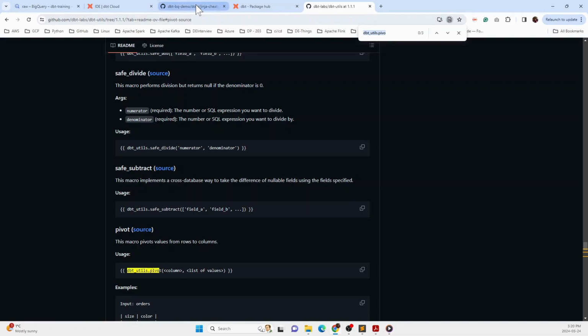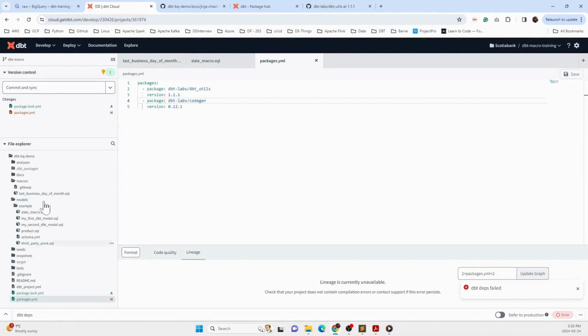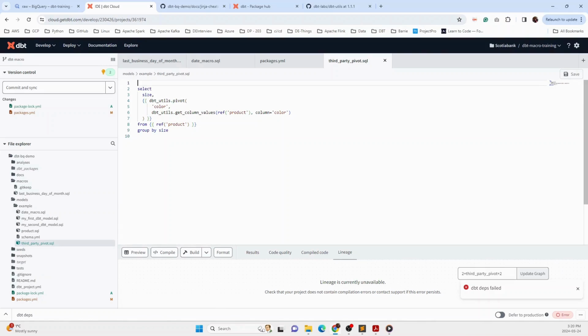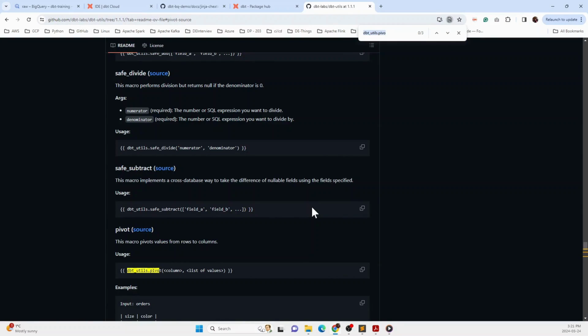For that, what we need to do is go here. The first thing was to add the package to your packages.yaml. After that, install it using dbt deps. And after that, we are good to use it. If I go to this one, the third-party SQL, you see I'm using two macros from third parties, from dbt_utils. I'm using pivot, and I'm also using get_column_values. If we go to GitHub again, we can get this information.